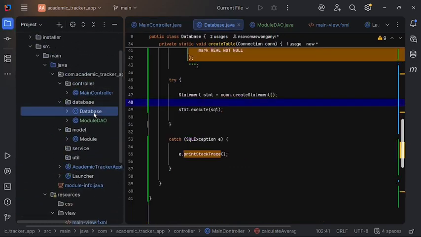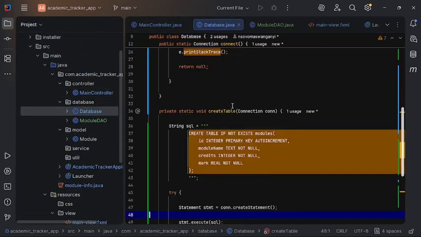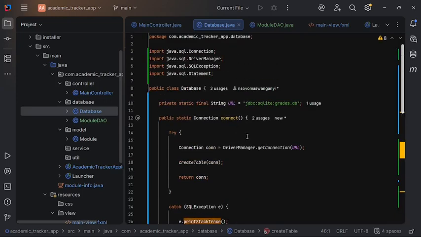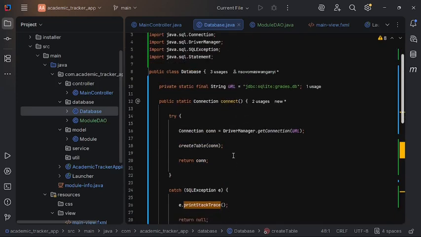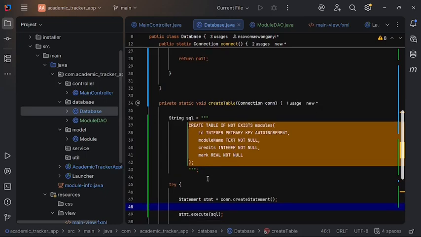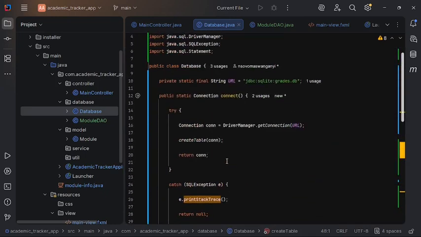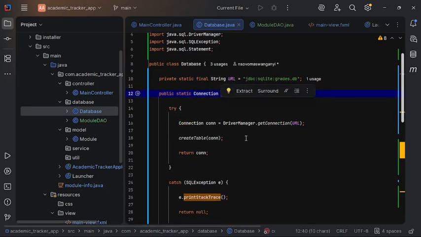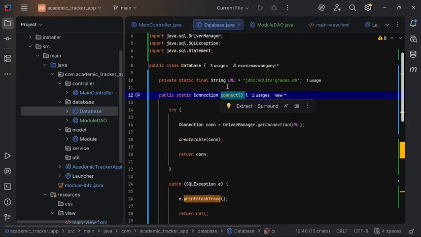Now let's talk about the database real quick. There isn't really a lot of things in the database. The only thing that we have here is we are connecting to the database, right? So we're connecting to the database using the connection string. So as you can see, we have the connection string.